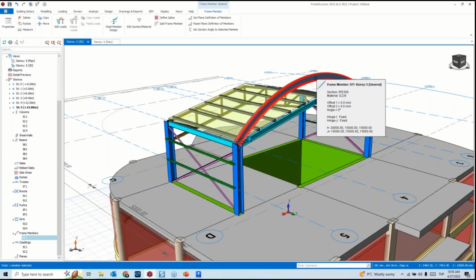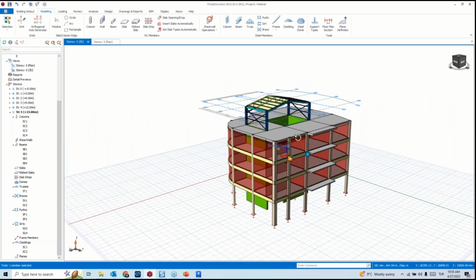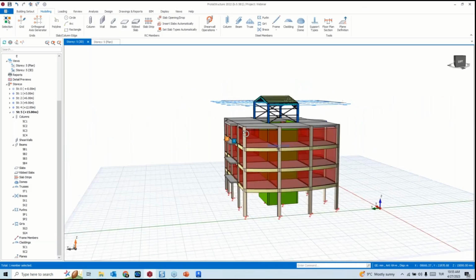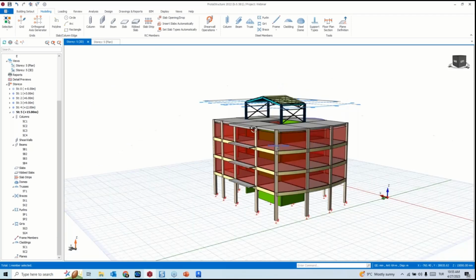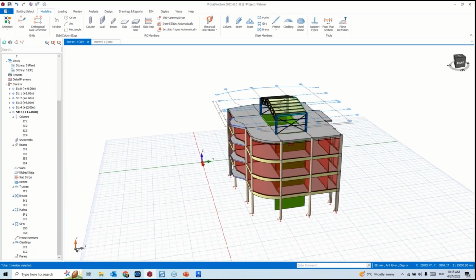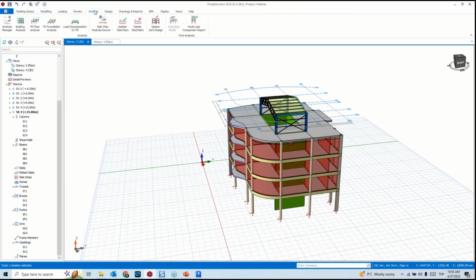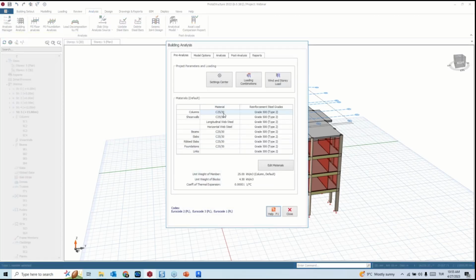So I think we have just finished our model. So let's talk about our analysis features. I'm going to click on the building analysis button, and then let's continue with our materials.